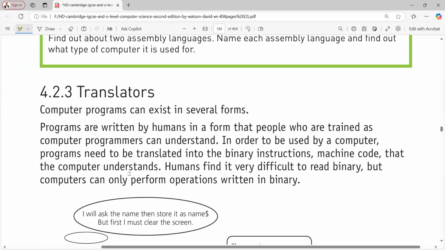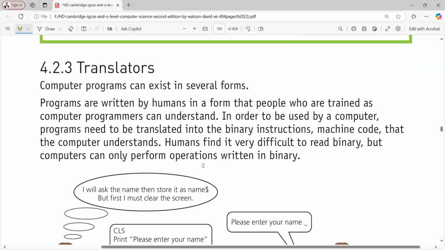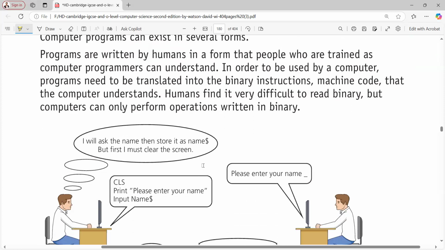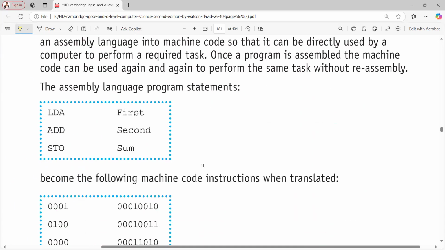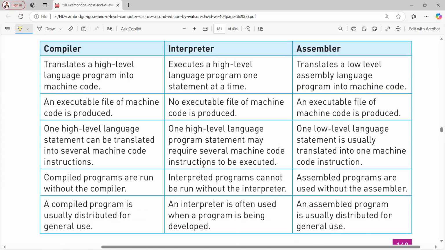After that, we have translators. We have discussed about translators. So in computer, programs are written by humans in a form that the people can understand, but the computer again has to convert it into the binary form. So in terms of translators, I have three types. Like I also discussed it: compilers, interpreters, assembler. We have done this in our last lecture.